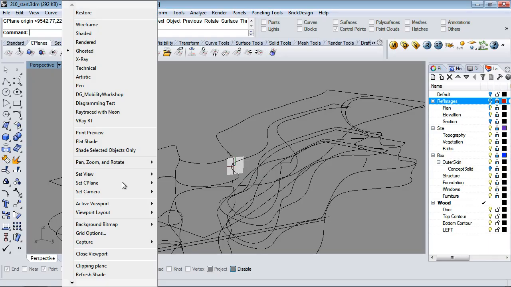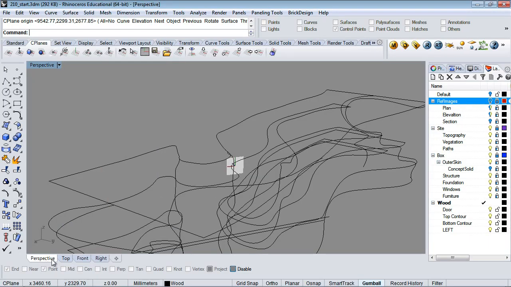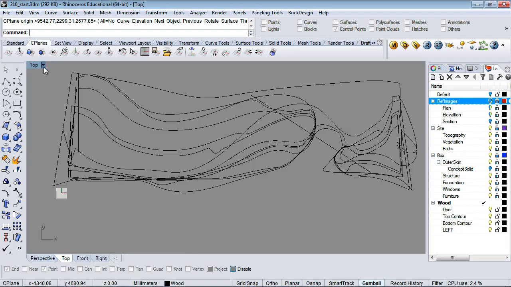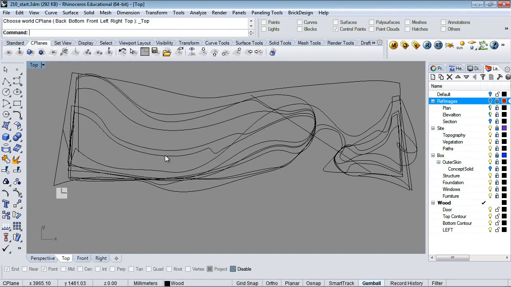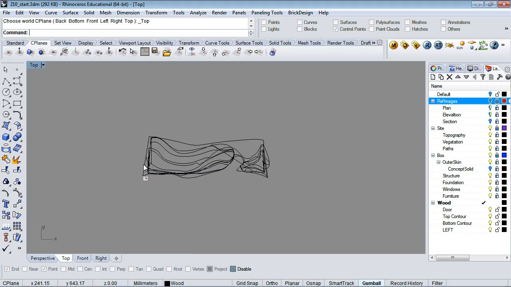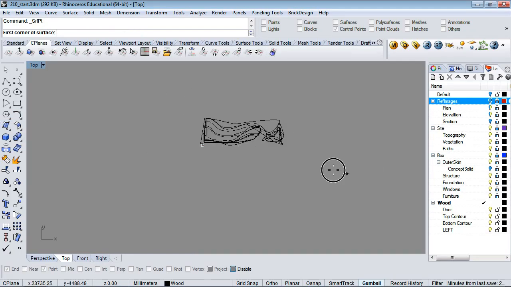Okay, so let's see. Go to the top. So set my construction plane to world top. And then I'm going to draw just over here.